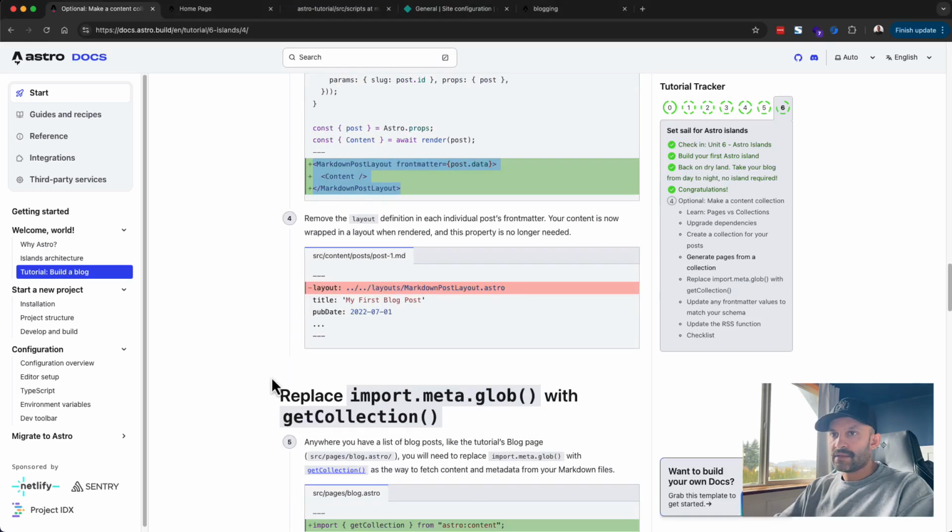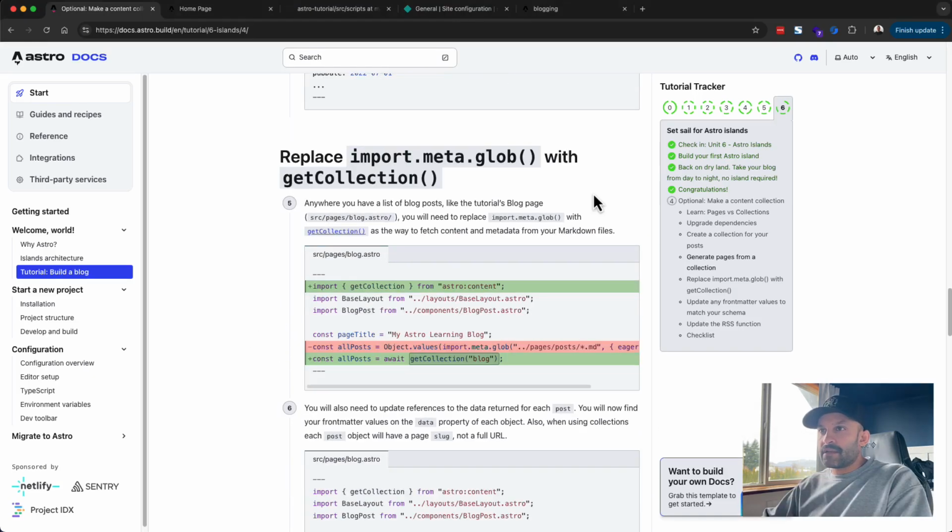Okay, so that's done. Replace import.meta.glob with getCollection. Anywhere you have a list of blog posts, like the tutorial's blog page, so blog.astro, you'll need to replace that with the getCollection function. Okay.